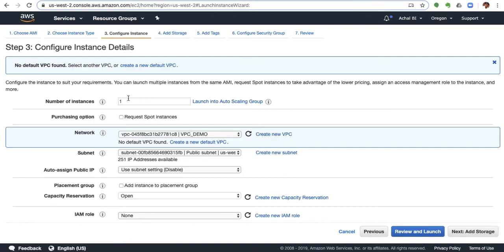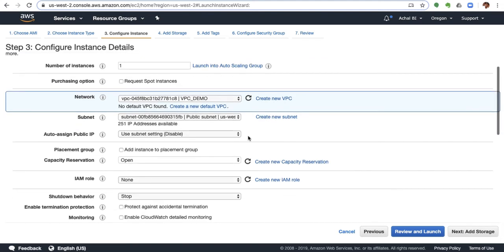So we are creating only one instance at this moment. We are not going to launch any auto scaling group for this. We are not going to request spot instances since we still have a free eligible tier, and we are going to select our VPC demo which we created earlier. If you want to create a new VPC, we can do that as well, but let's go with VPC demo.